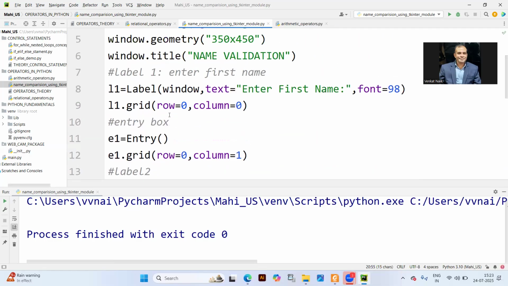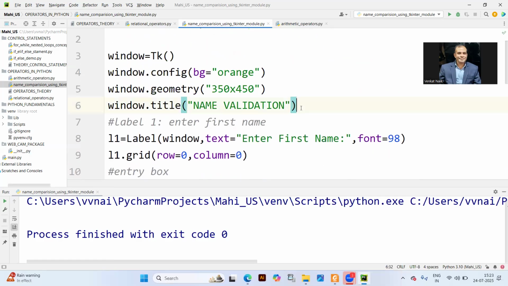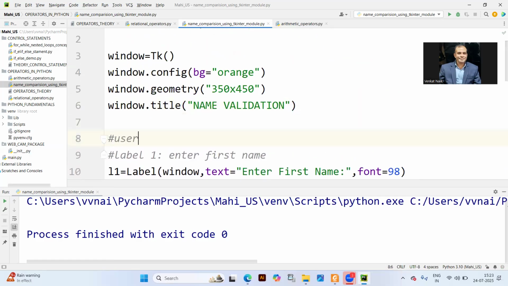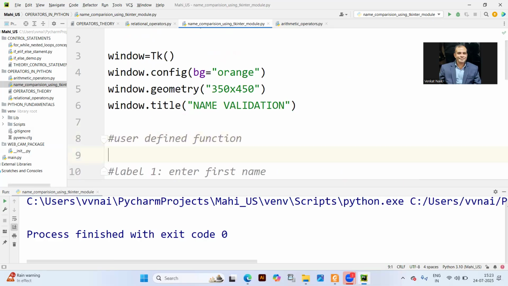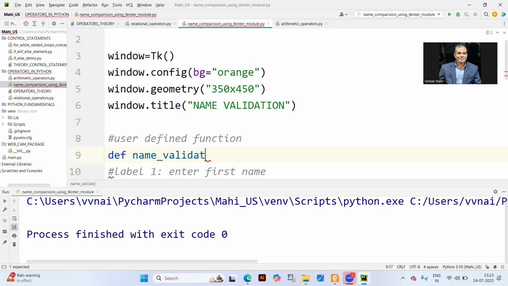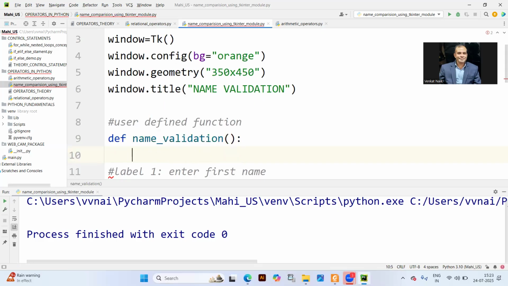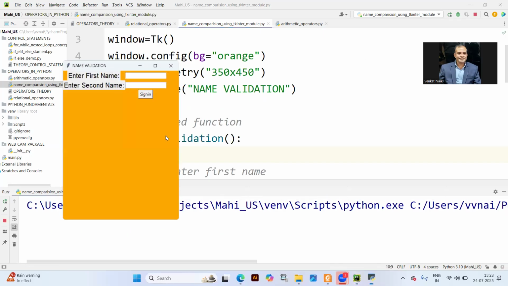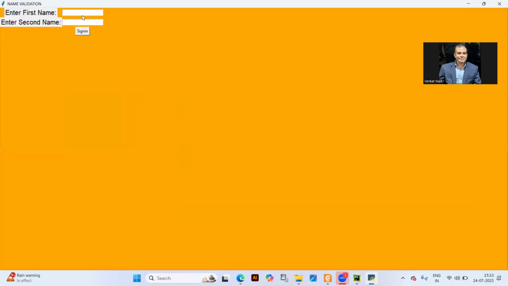I will write this particular code over here, a user defined function, where def is the syntax. What is the name of the function? Name validation. Colon here. Whatever is here, there will be a pass for now. Let me execute. So here, if I enter Shiva and click on sign in, nothing will happen.